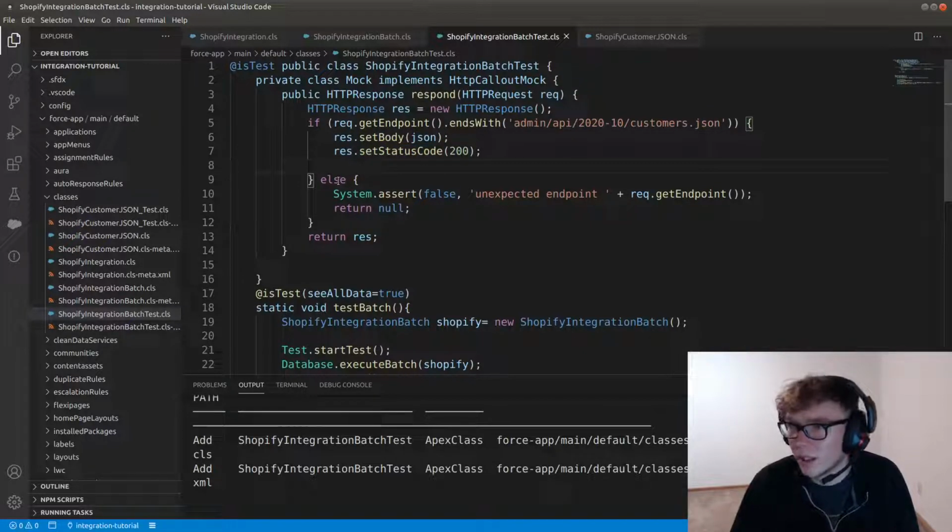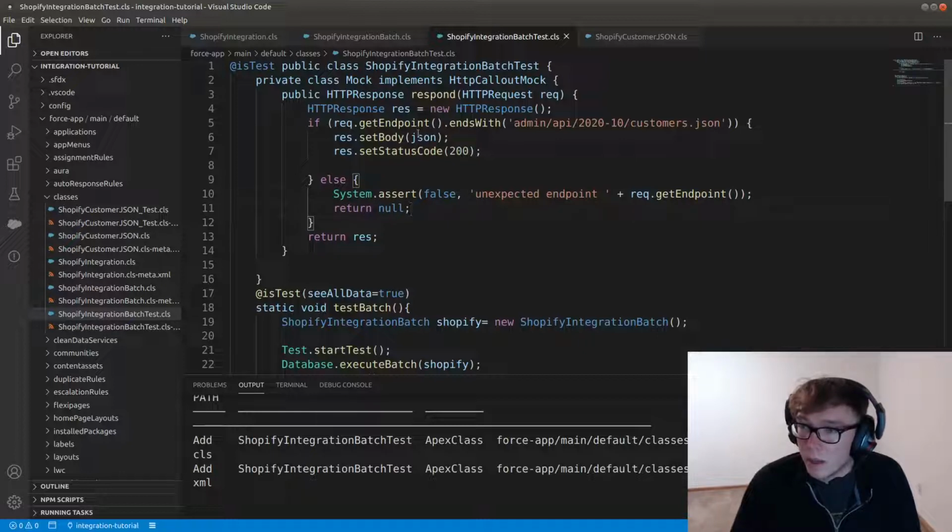If we didn't find the endpoint, for whatever reason, because we didn't implement the test method most likely, let's be honest, we're going to system.assert false for an unexpected endpoint, and then we're going to also echo the endpoint, and we'll return null because there's no response. Now, this JSON, how do we get this JSON?